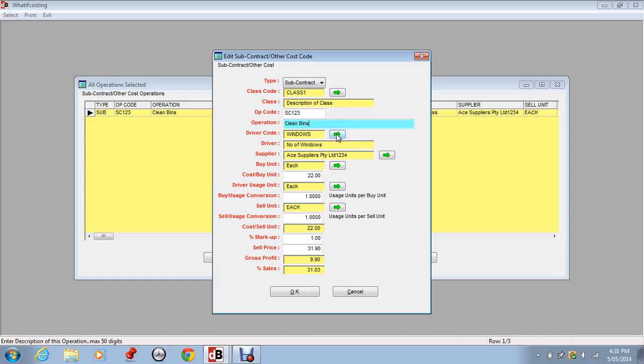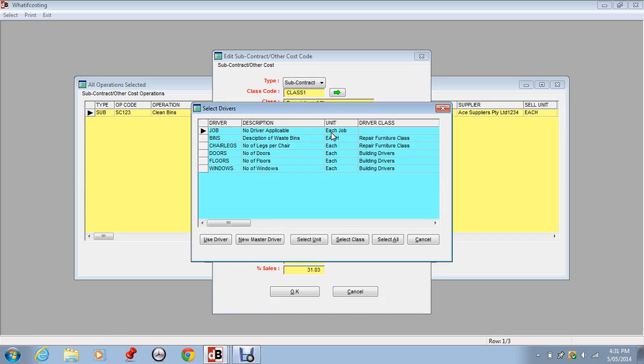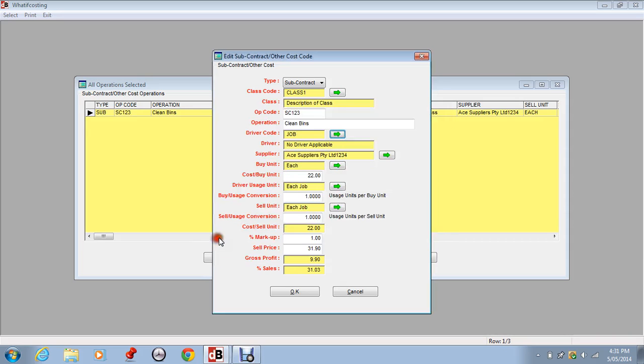Now every standard subcontract or other operation must have a driver code. So we select driver. Now we talked about drivers a moment ago. If there is no driver, then we say that it has a no driver applicable, which is called job, so that the driver quantity in that case is 1. So this covers every instance where there is no other specific driver that you are going to use to determine the cost. So we'll use that in this case.